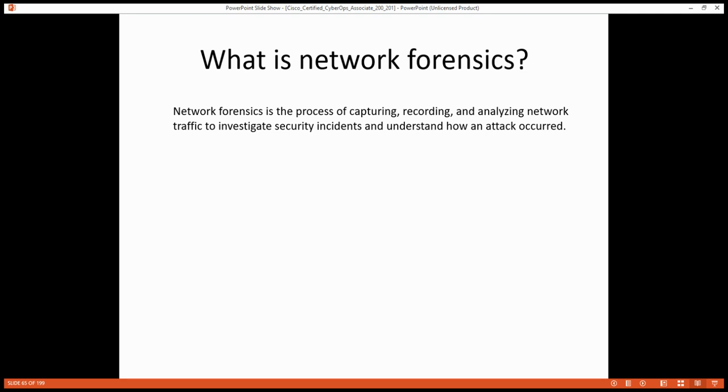What is network forensics? Network forensics is the process of capturing, recording, and analyzing network traffic to investigate security incidents and understand how an attack occurred.